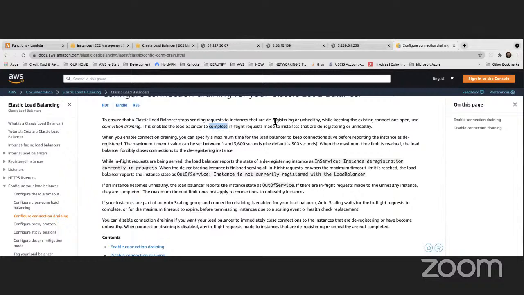Okay, so this is when it's deregistering or unhealthy, right? So it doesn't have to be unhealthy. It can be deregistering, right? One or the other. When you enable connection draining, you can specify a maximum time for the load balancer to keep connections alive before reporting the instance as deregistered. The maximum timeout can be set between 1 and 3600 seconds. The default is 300 seconds. That's the one that he has now.